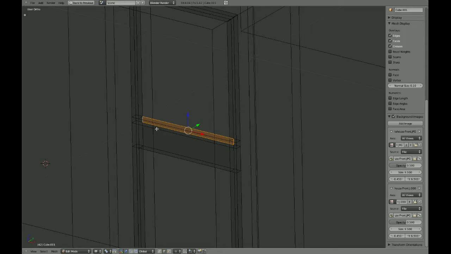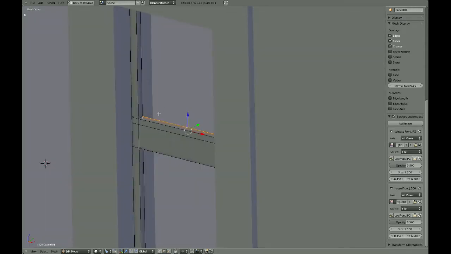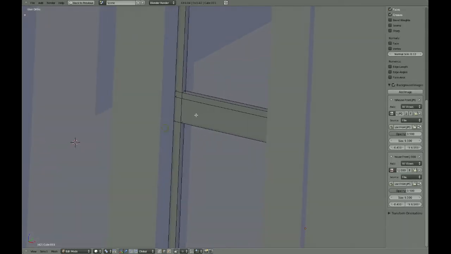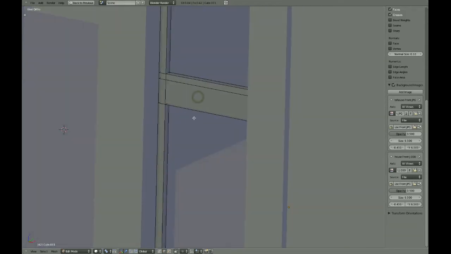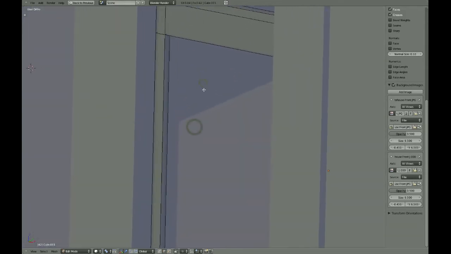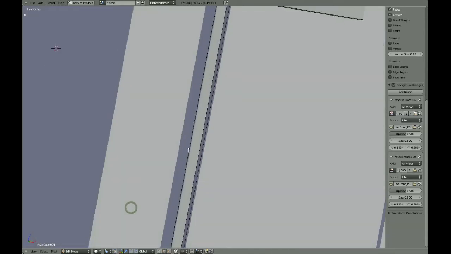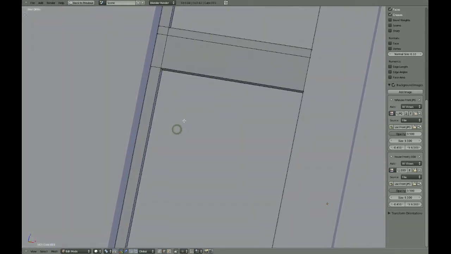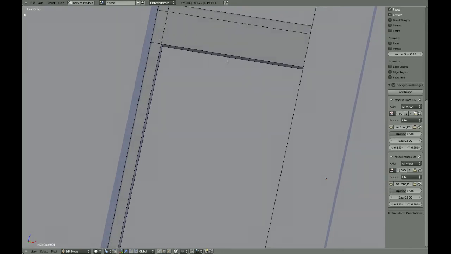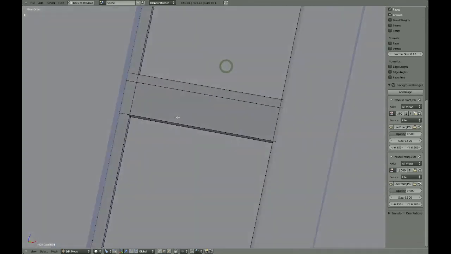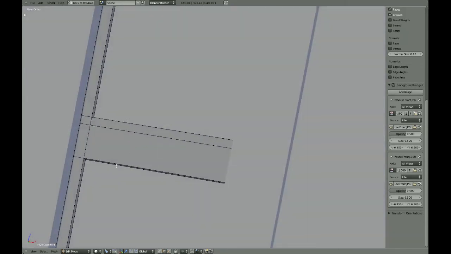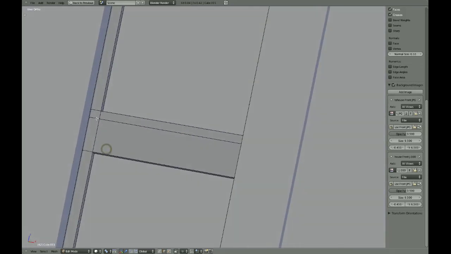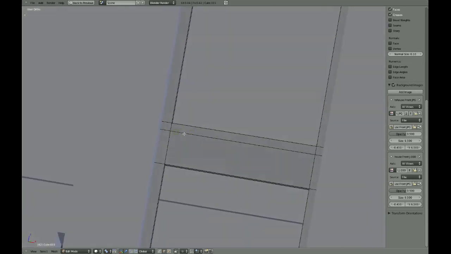So now if we go into solid mode and then press A to deselect, what we should have is a completely filled object that is now our window frame. Okay, so basically it's filled all of these other sides in, and that's left us with this here.